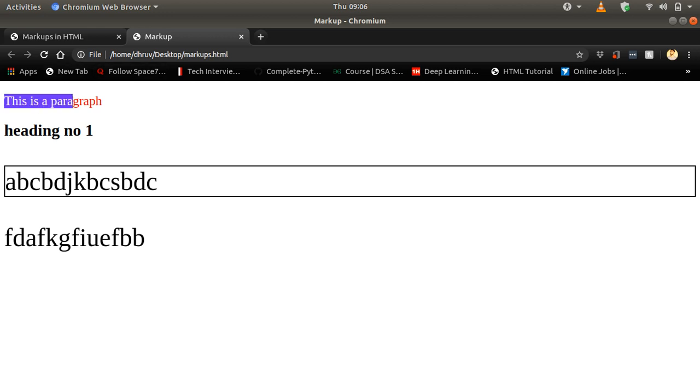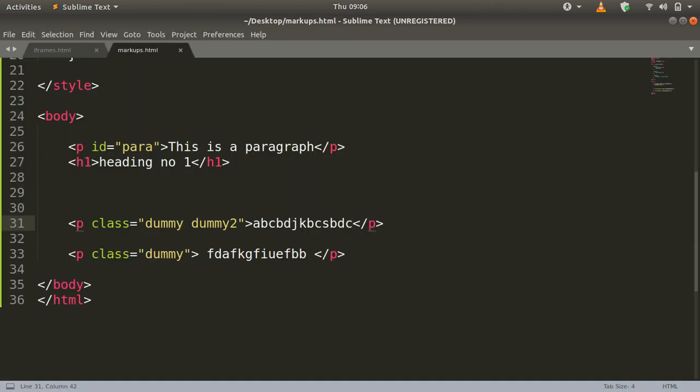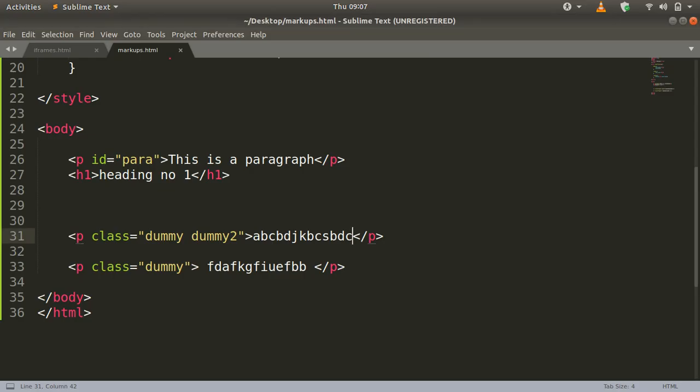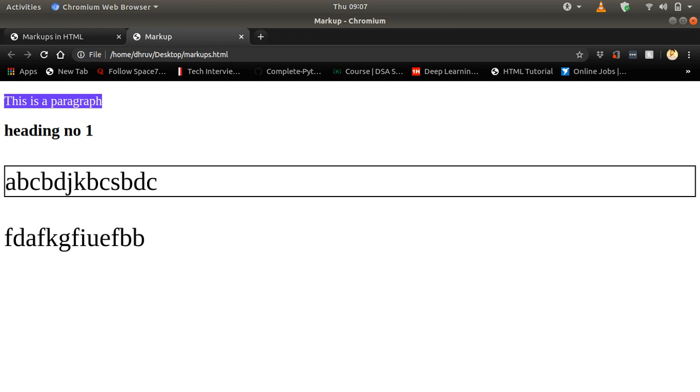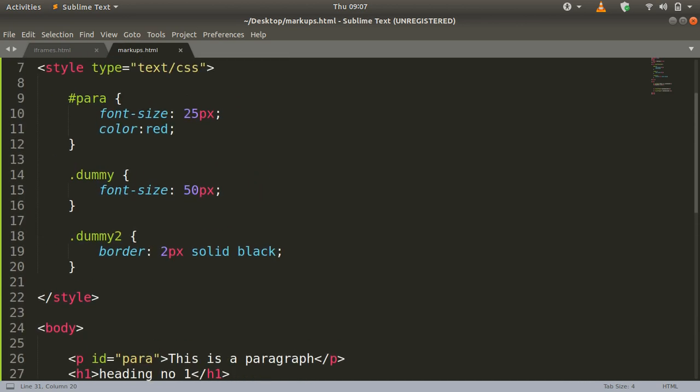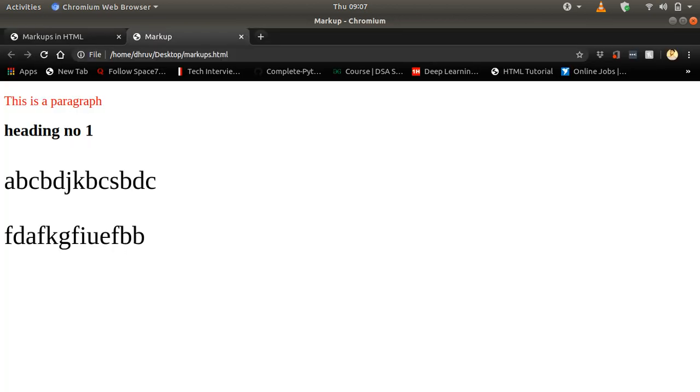Okay, so this is a paragraph which has the id equals to para, and these two paragraphs refer to the dummy and dummy2 class. Let me first remove the dummy2 class and only have the same class for both the paragraphs. So you can see the property which they both share is the font size, as we have mentioned here. This is a font size of 50 pixels, and here the paragraph having the id para has a font size of 25 pixels. So you can see a clear difference between both of them.